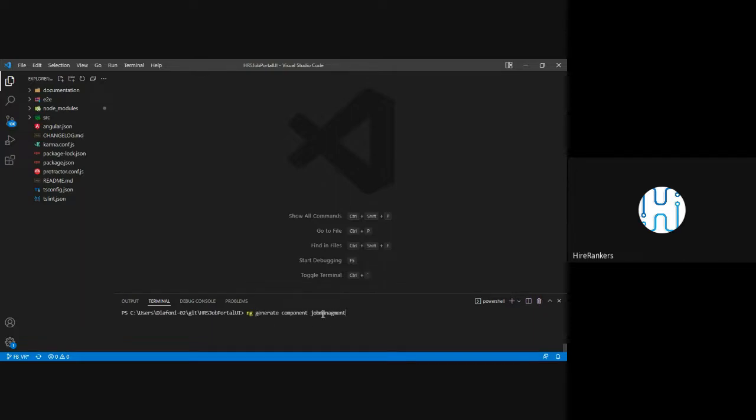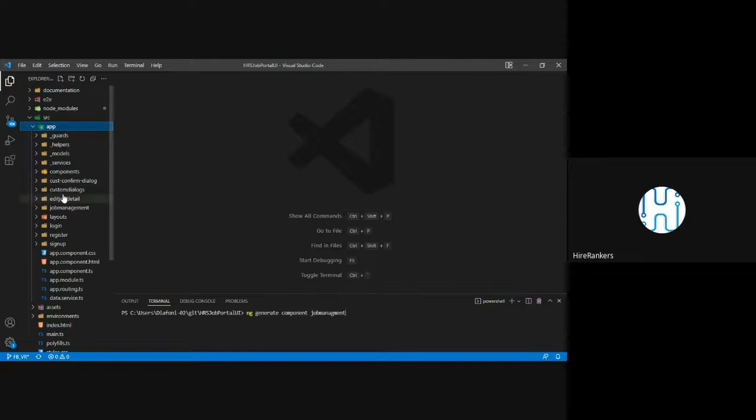Also, we can give it in short form like ng space g for generate, c for component, and the component name. So if you click enter, it will create a component. I have already created a job management component in the app folder. So we have to create a component in the app folder.